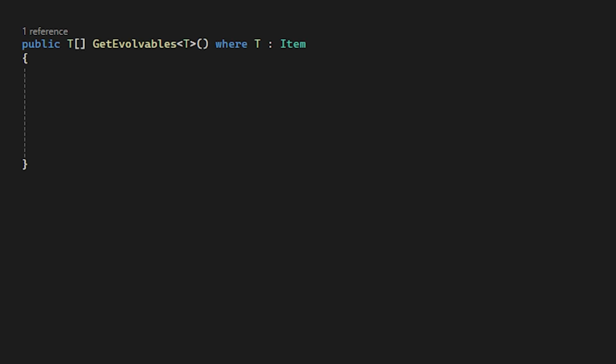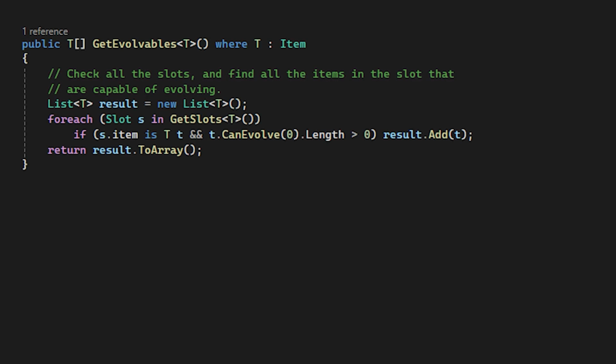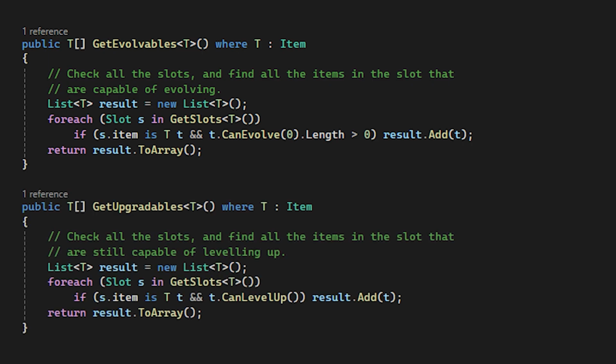Finally, we will have a function that will check through the slots for items that meet the requirements to evolve and compile them into a list. Similarly, we will also have a function for upgrading the items. We can now start with the actual treasure chest.